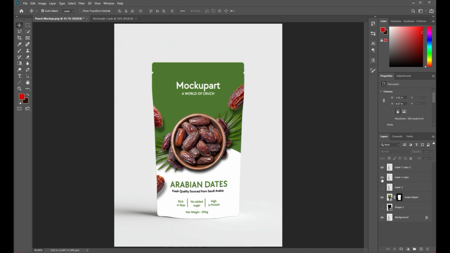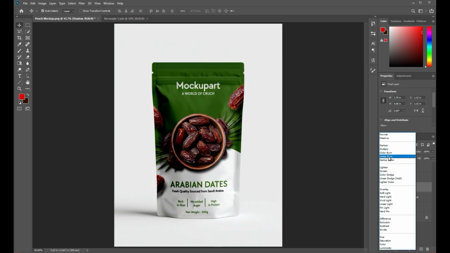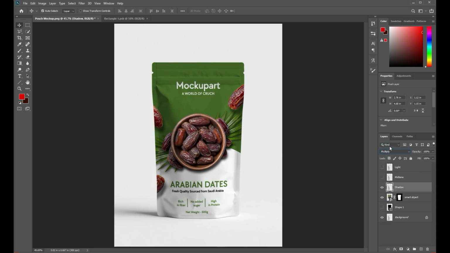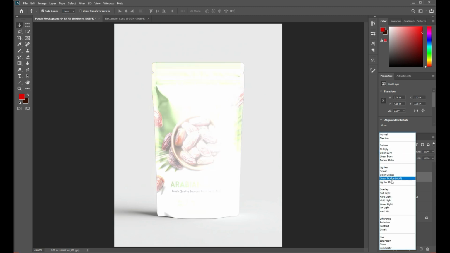Turn on the top three layers and rename them Light, Mid-tone, and Shadow. Turn off the light and mid-tone layers and select the shadow layer. Change the layer mode from normal to multiply, and turn on the mid-tone layer and change the layer mode from normal to linear dodge add.